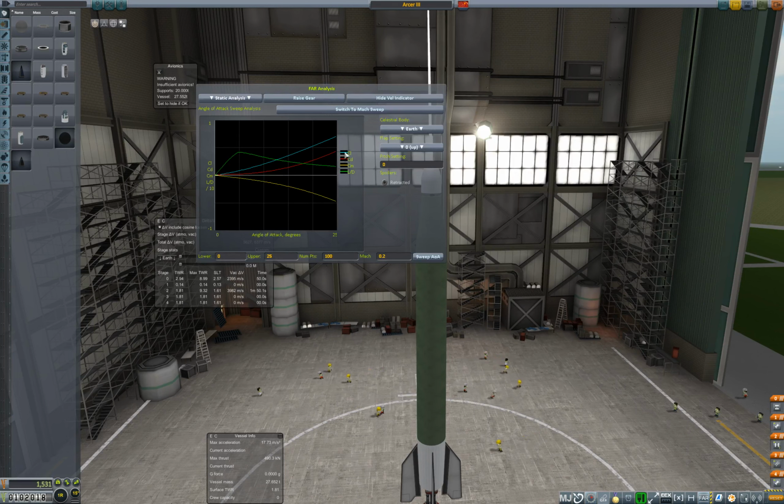The blue curve is the coefficient of lift. That goes up the more angle of attack you have, up to a certain point. Red is coefficient of drag. It also goes up. So this peak of lift over drag is where that ratio is highest. The yellow curve is the control coefficient.